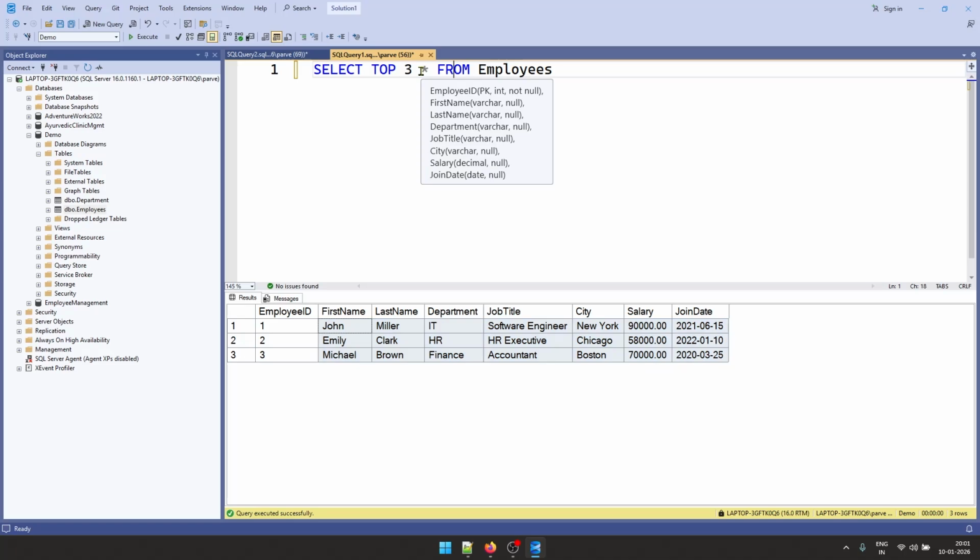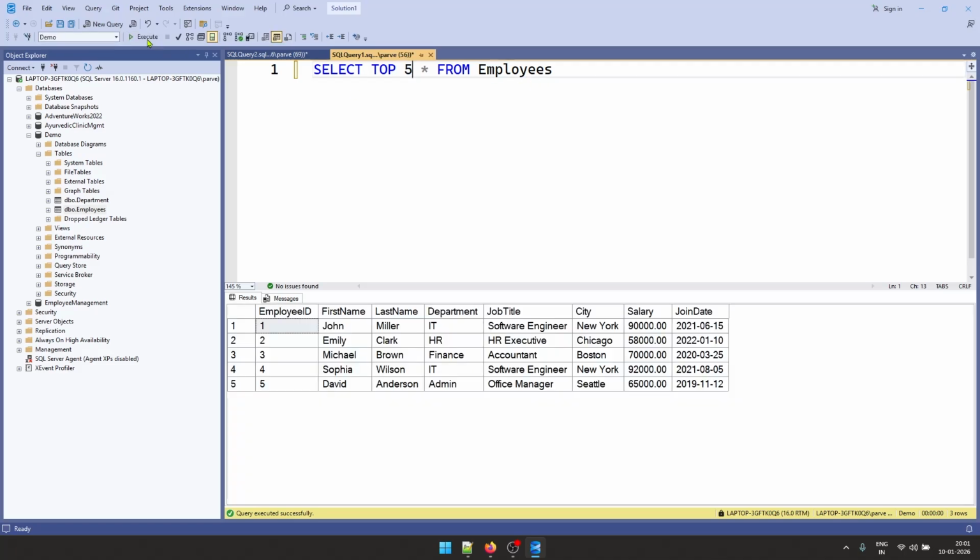And here also I can specify the column names. If I want to specify employee ID and first name, then it will only pick the employee ID and the first name from the first three rows. And this top three, I can say top five, then it will select the top five rows, right?